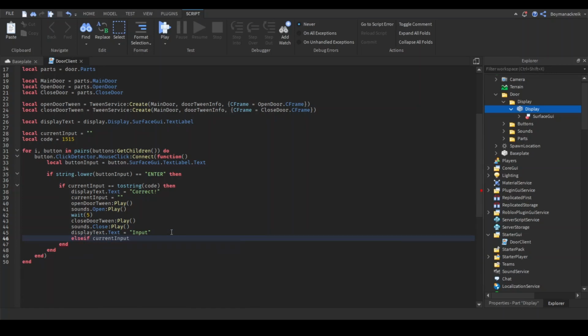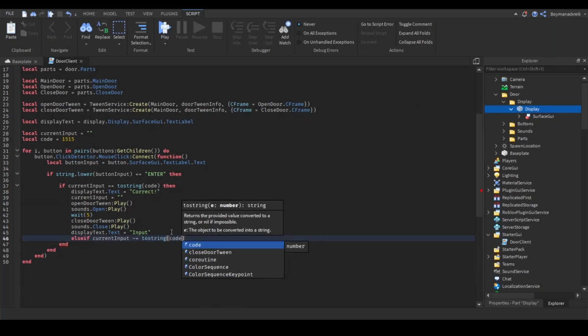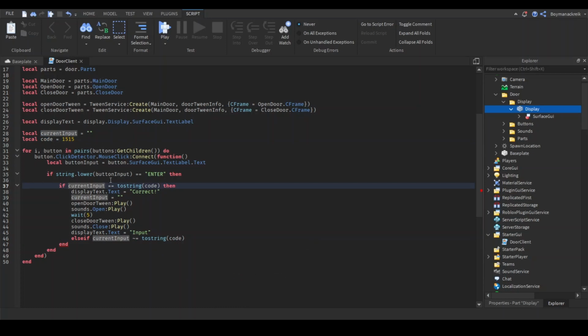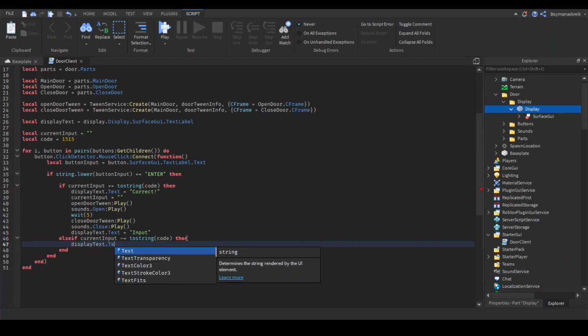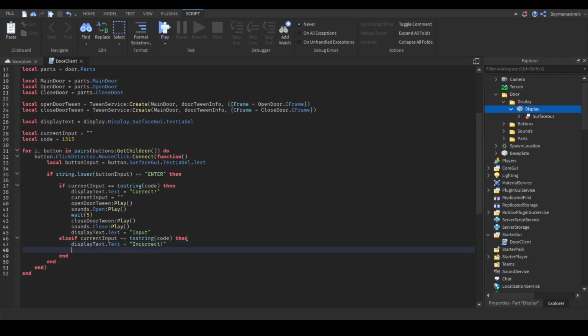And if the current input is not equal to toString and code. Oh, okay. I can explain it. All right. So if the current input is equal to this code, the code you entered, 1515, then it's going to do that. Else if it's not equal, because we have this line that basically means not. So if it's not equal to this code, then what we're going to do is display text.text equals to invalid code.